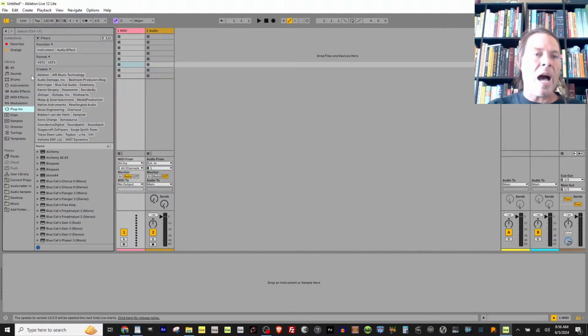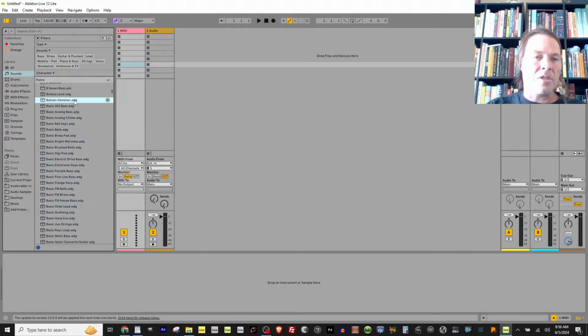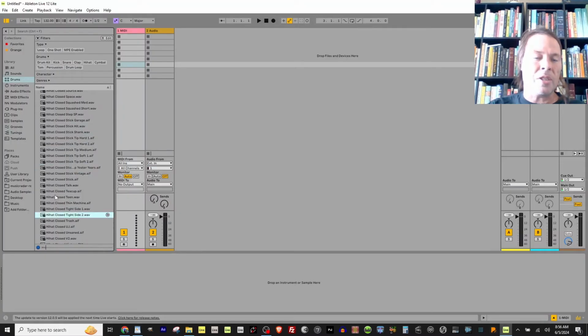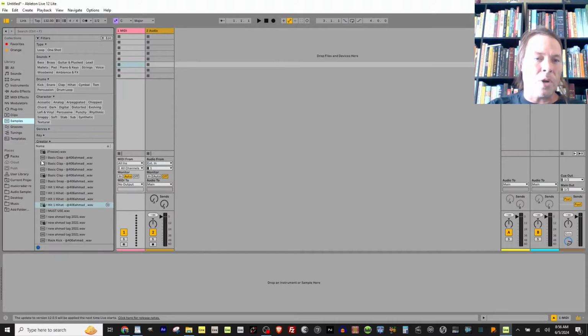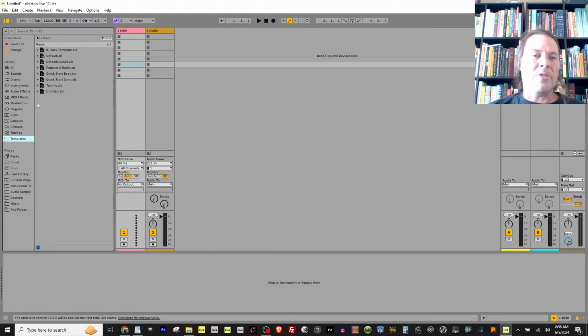Now, also you have sounds. These are stock sounds that come with Ableton, okay? You have drums, which are drum kits that come with Ableton. You have clips. A lot of these clips, to tell you the truth, I don't really use. Here's a sample window. For the purposes of this tutorial, just to get you started, we're going to be focusing on instruments, effects, MIDI effects, and plugins, okay?